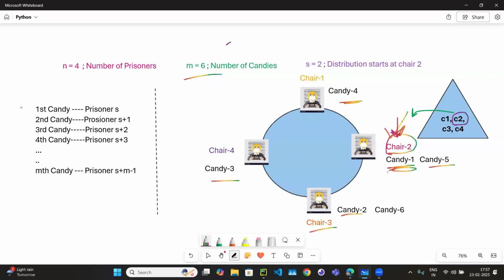So let's try. The first candy will go to prisoner S, any prisoner. The second candy will go to the next prisoner, that is S plus 1. The third candy will go to S plus 2. The fourth candy will go to prisoner S plus 3. Basically, we are incrementing, and so on. The mth candy will go to the prisoner S plus m minus 1. Because when it is 4, we are putting 3 here. When it is 3, we are putting 2. When it is 2, we are putting 1. When it is 1, we are putting 0, that is plus 0. So when it is m, it is S plus m minus 1, right? Okay.